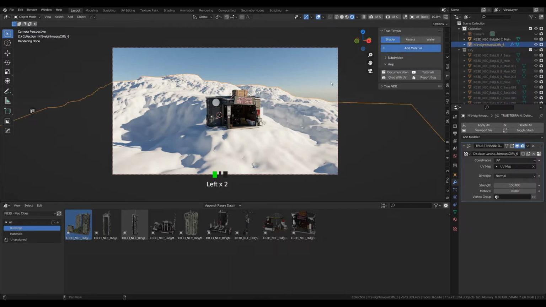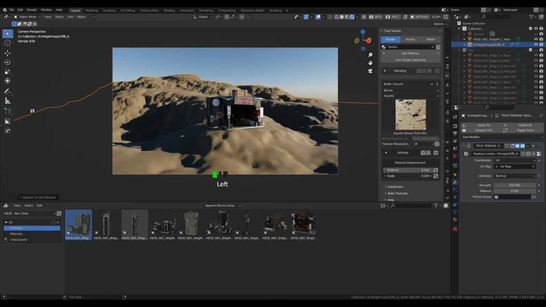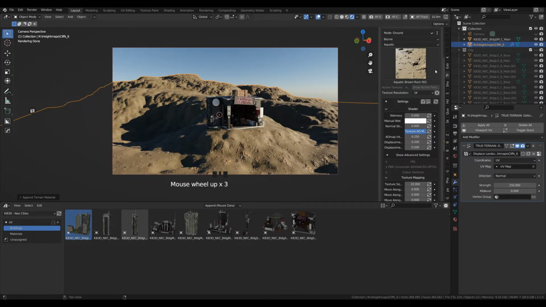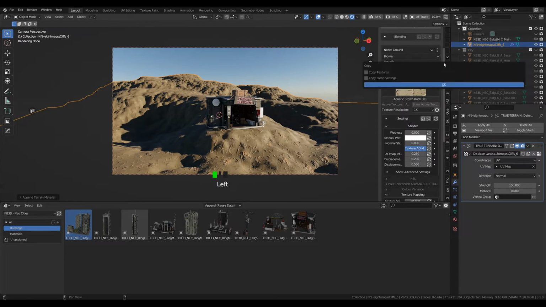So add material, we scaled this up by 200, so like 4 in the material displacement. Let's stick with 1K and go with the texture mapping of something like 20. Yes, good work. And give it some displacement of 0.2. So we've got that. Let's copy those values. We don't need to click anything in here.